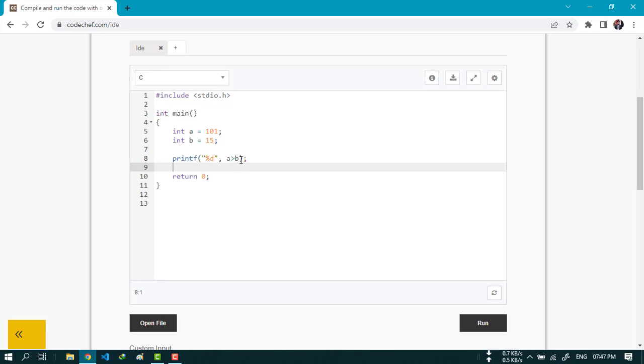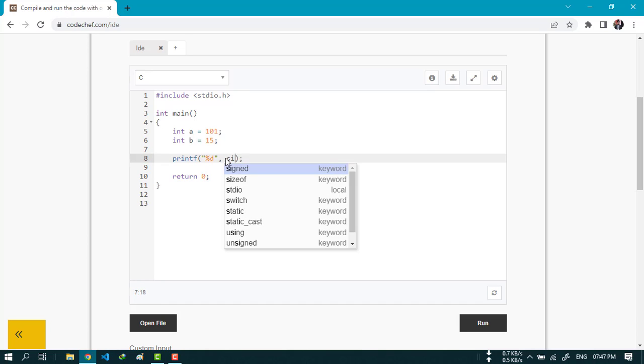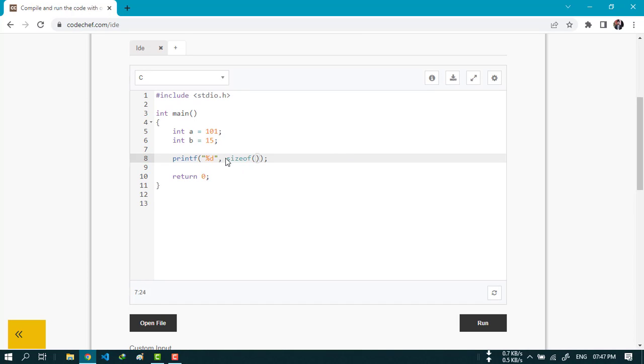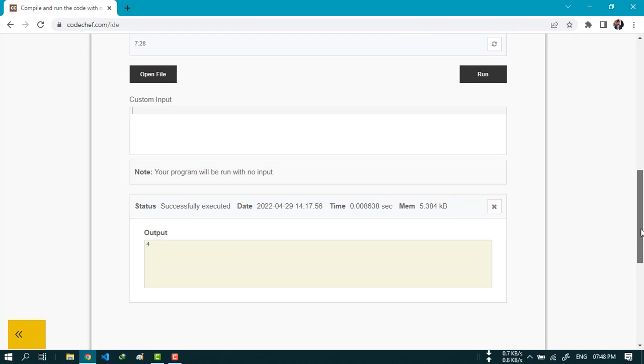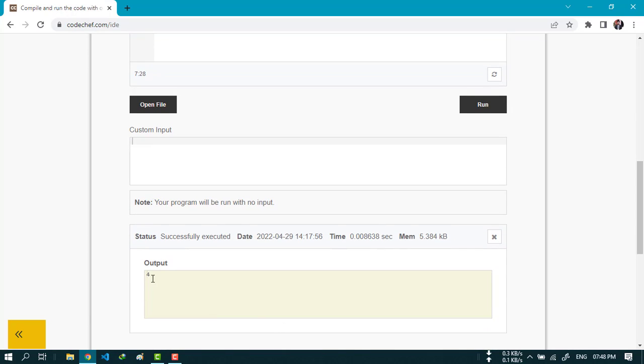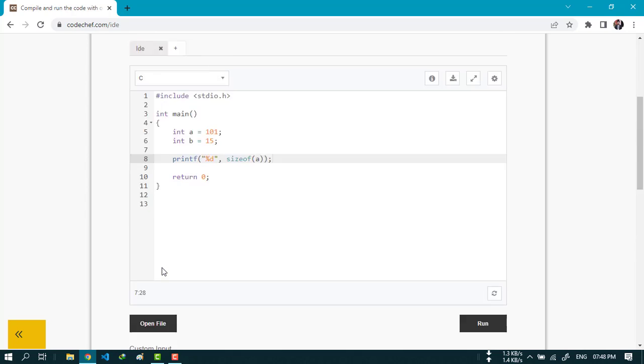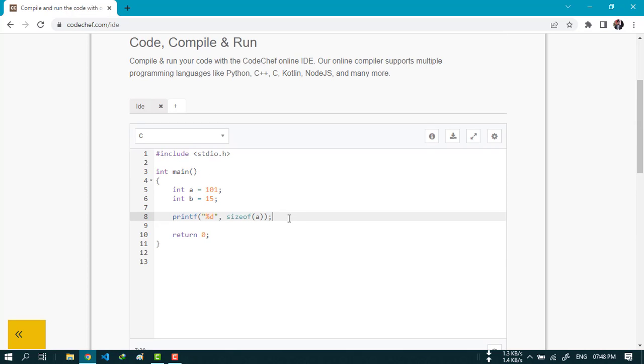And then we can also use the sizeof operator: sizeof, and then we can write a. So what would be the value? It will print the size of the integer value, because a is an integer here; it is taking 4 bytes. In another compiler this value might change, because the size of an integer or any other data type depends on the compiler. So please remember, it depends on the compiler. I hope it is very much clear.